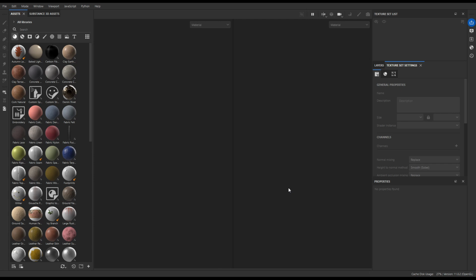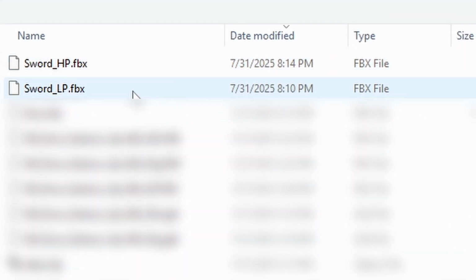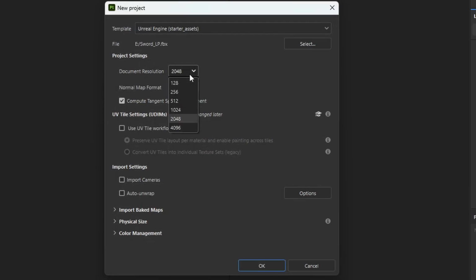Now, once you're actually inside of Substance Painter, it's really simple to get your model inside. You're just going to go to File, New, and then where it says File Select, you just choose your low poly model. Make sure it's not your high poly because the high poly will be used for baking. A few settings to take note here. Document resolution will set what your texture size will be. The normal map format is normally fine as DirectX, but you can change it to OpenGL as well.